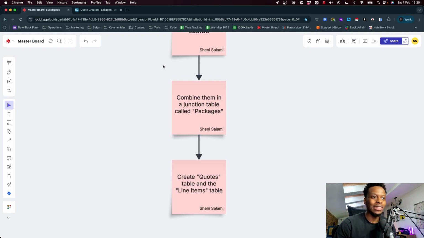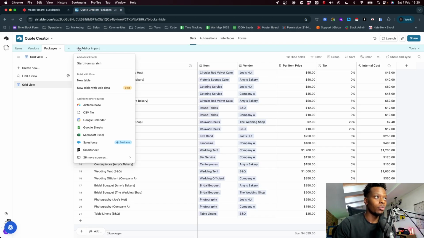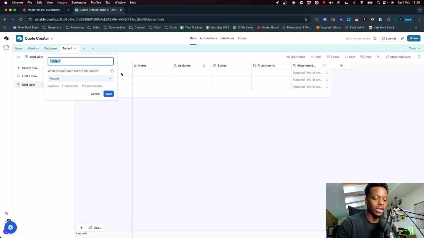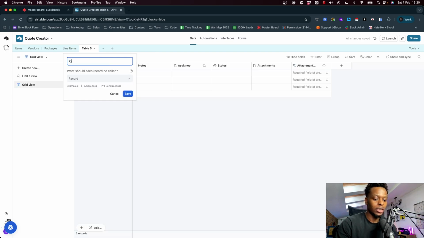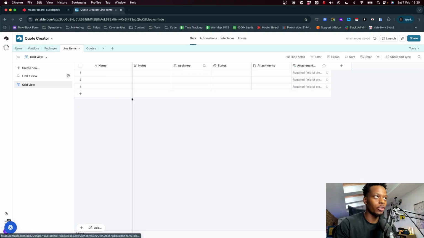Create quotes table and the line items table. So what we're going to do is create this table called line items, and we'll start off with line items. In fact, we can make both of them together, but I'm going to configure line items first.